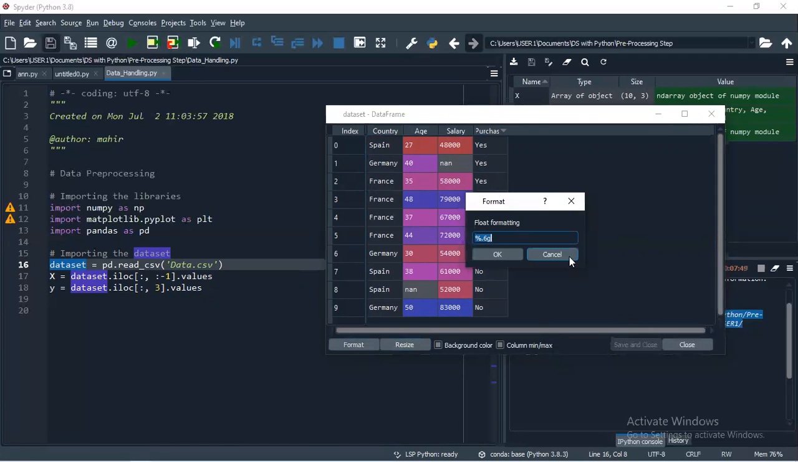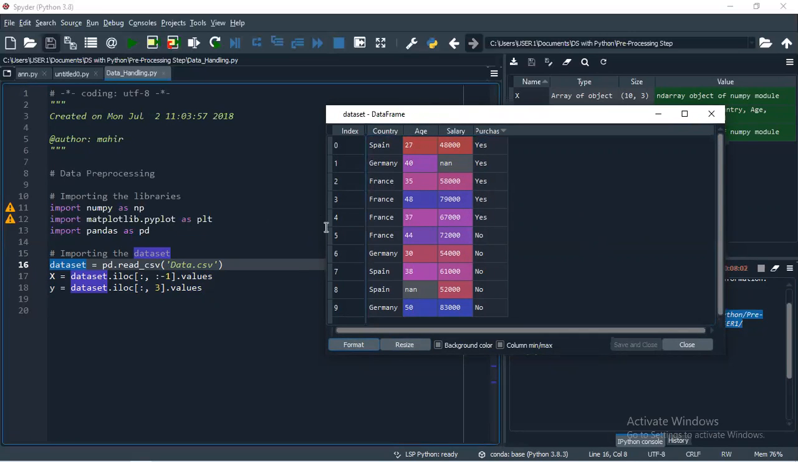So the next thing is X, all rows excluding -1. All rows excluding -1 means the purchased column is excluded. So the remaining country, age, salary, these three are assigned as X. And Y is only the third column. The third column means 0, 1, 2, 3. Purchased is your third column.